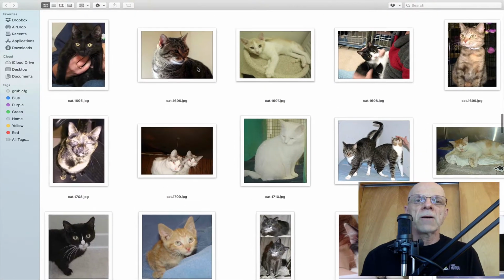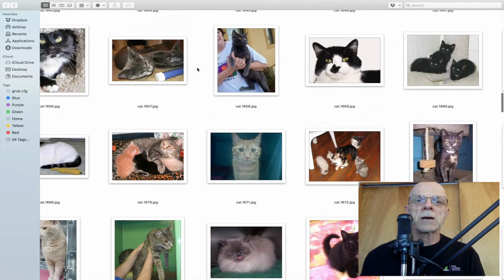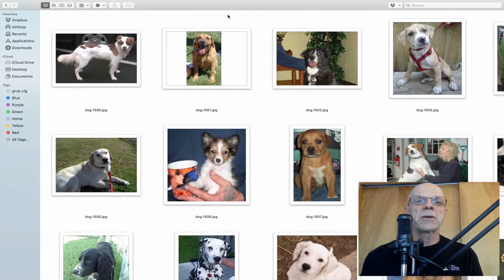So here I have a directory of cat pictures. There's a little over 1,000 cat pictures. You can see there's different types. Here's just the head of a cat, someone holding a cat, a bunch of cats. There's a variety of cat pictures. And here I have a similar directory of dog pictures.